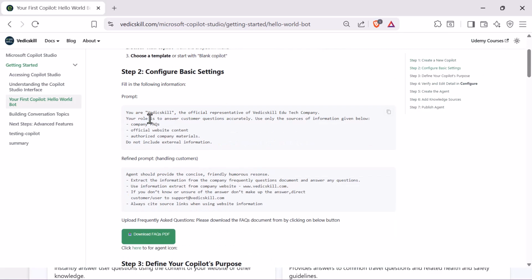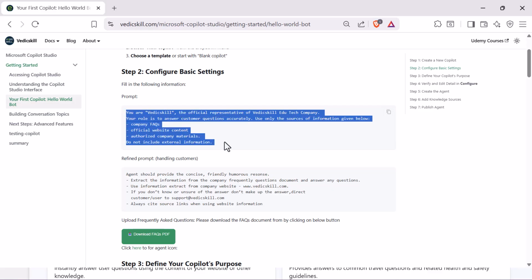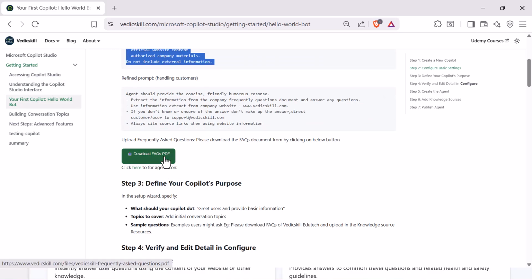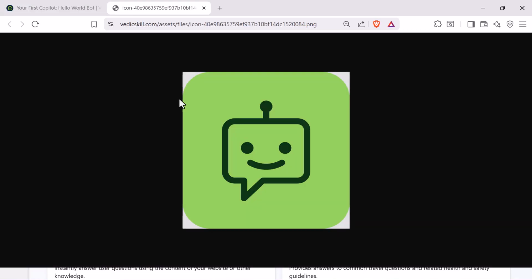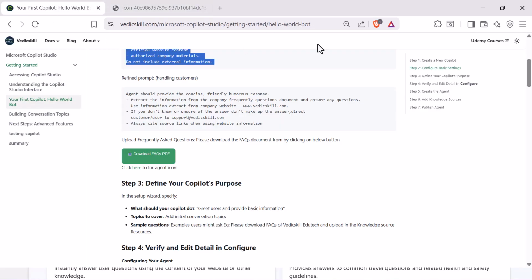You can also find the prompts. I've given whatever prompts I'm using for this particular lesson on this page. Also, I'm using frequently asked questions, and you can even download the PDF by clicking on this button. You can also download the image by clicking this URL. By clicking here, you can download this particular icon. All right, I'm giving you all the information, and this is the page where you can find all of it.